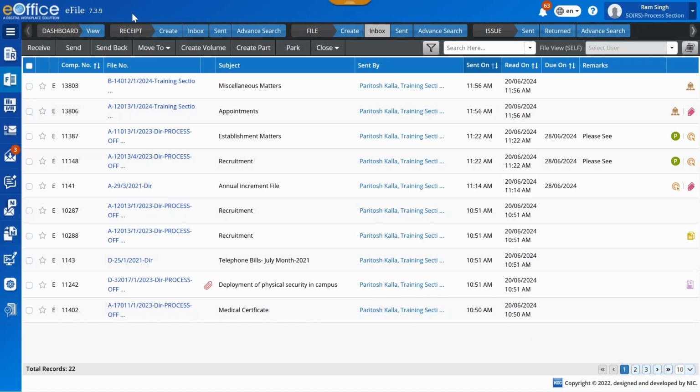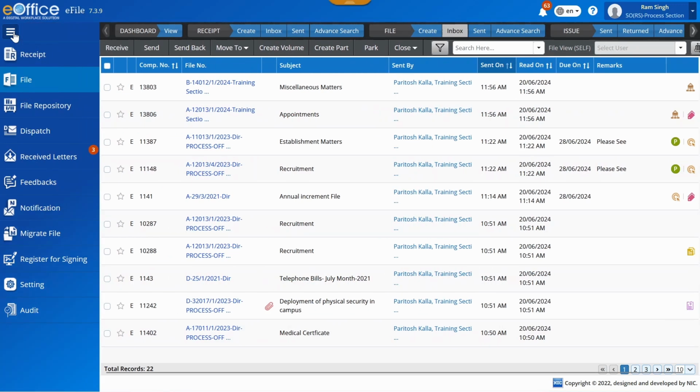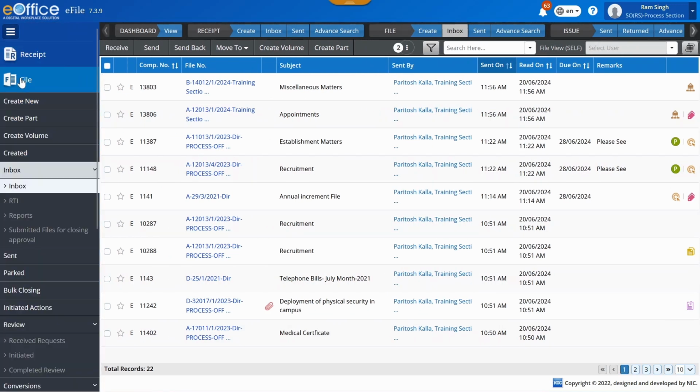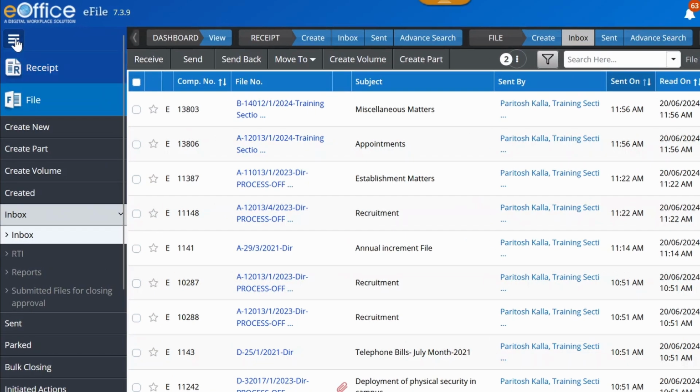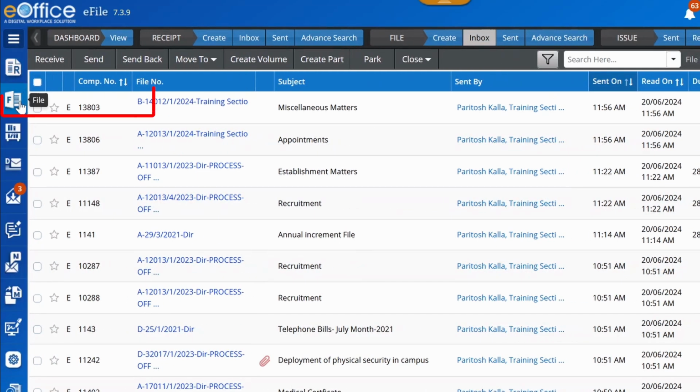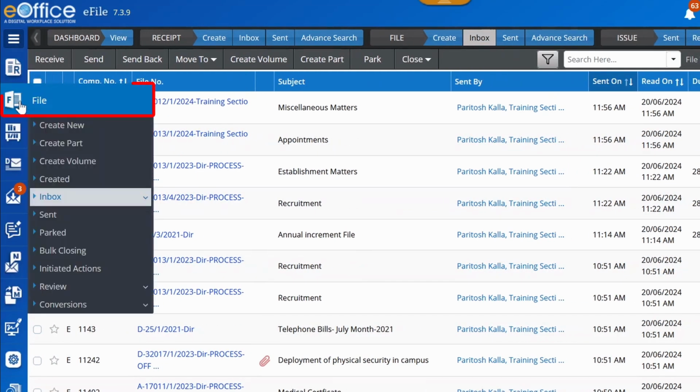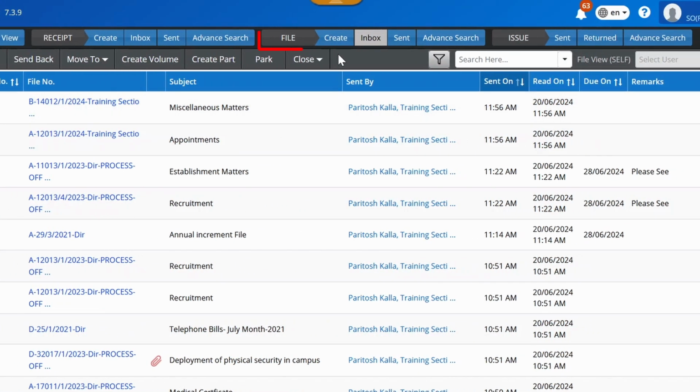Let us see the various parts of the File module in eFile. To access various options of Files module, click on the hamburger menu and then Files. Alternatively, users can just click here to access various list pages and actions of File module.